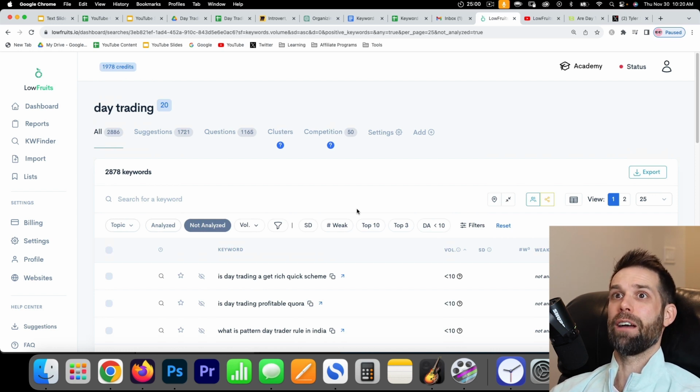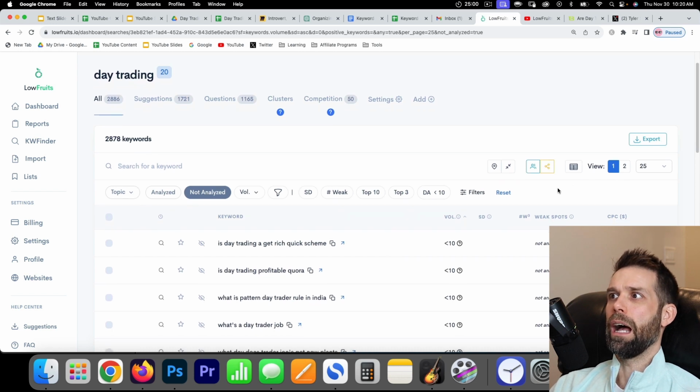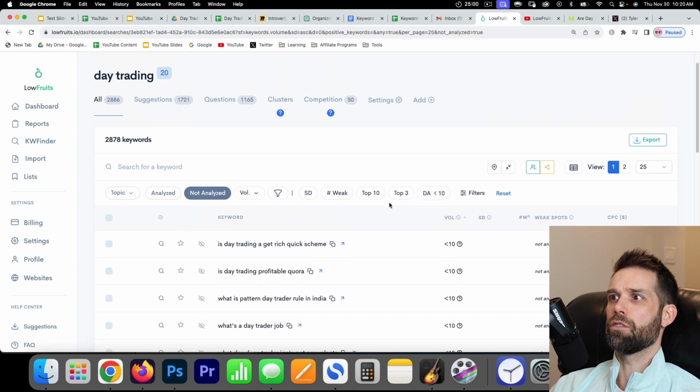The thing with Ahrefs and the premium tools is that you just get all that data right away with one search. You click search day trading and it's going to give you like 40,000 keywords. And so you just get so much more data with a premium tool. But, again, you're paying a premium price.